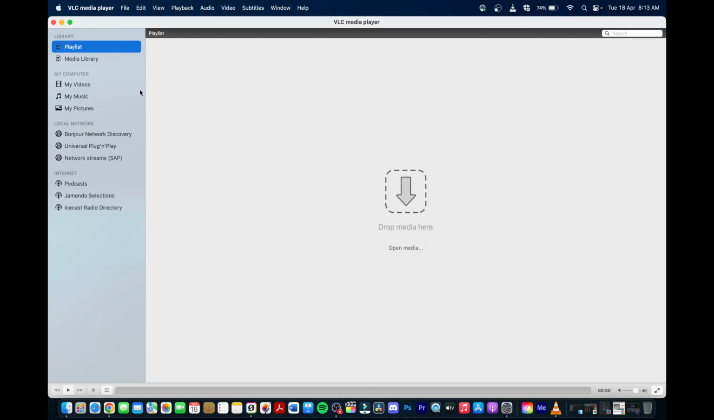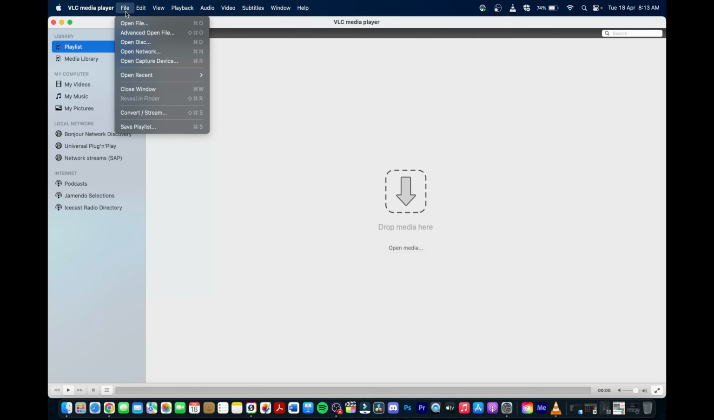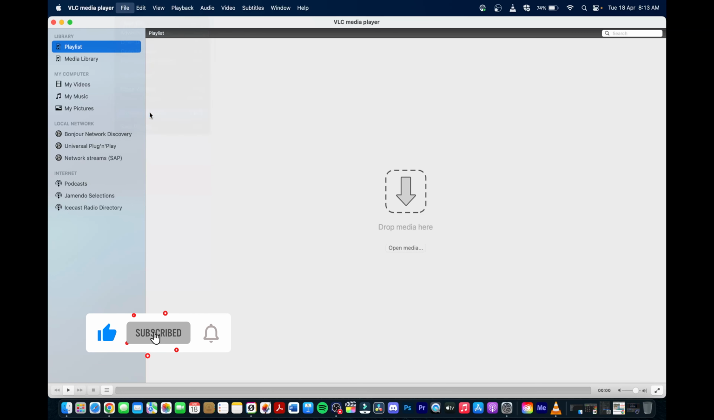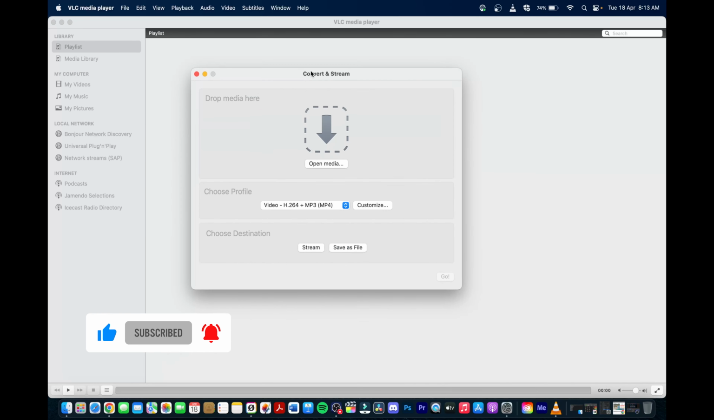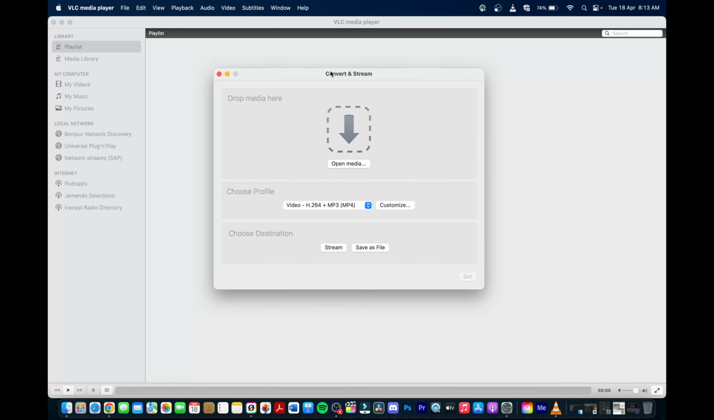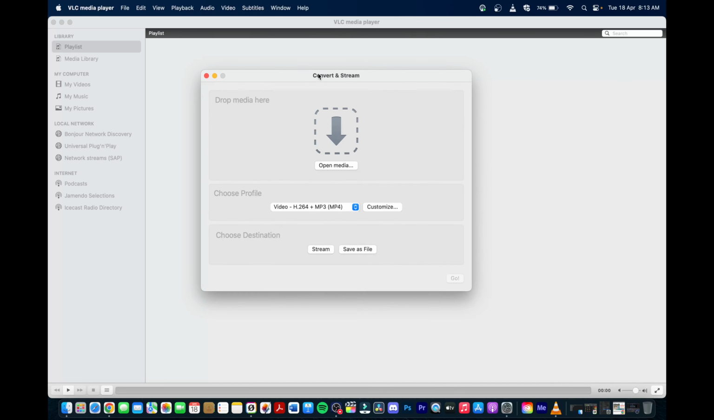To do this, what I'll do is go to the VLC Media Player and go to the File tab, where you will find this menu option called Convert or Stream. So click on that, where you will find this window where you can open media and go to browse and select your file.